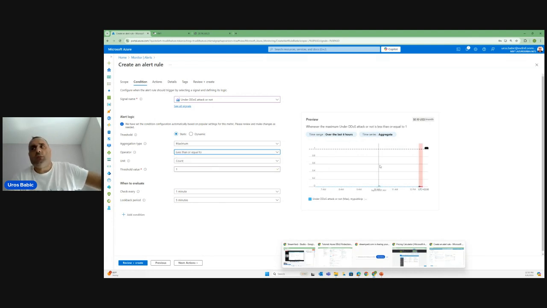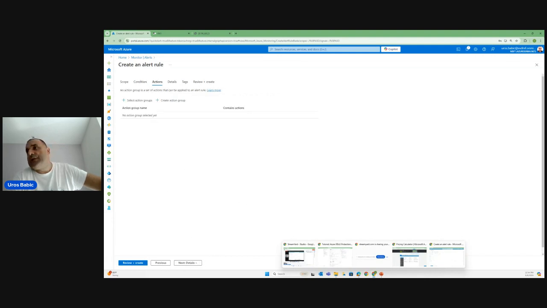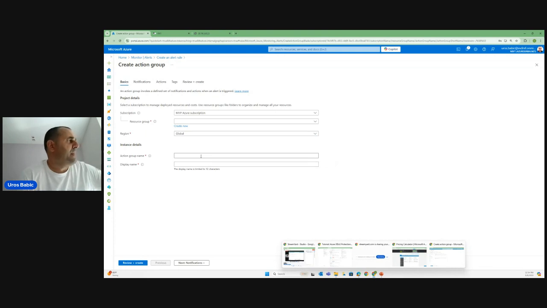Okay. I can define some action group here and select some DDoS alerts action group, never mind. I don't previously define this group, but I can create one with my resource group and region. It can be global, never mind. Condition group name. This name is my DDoS alerts, for example.